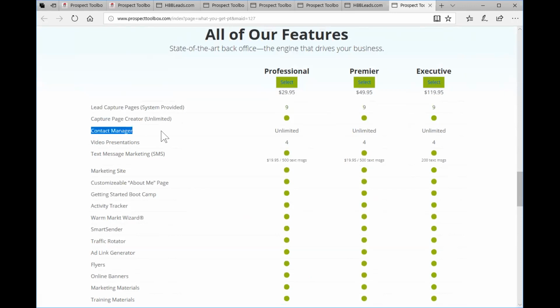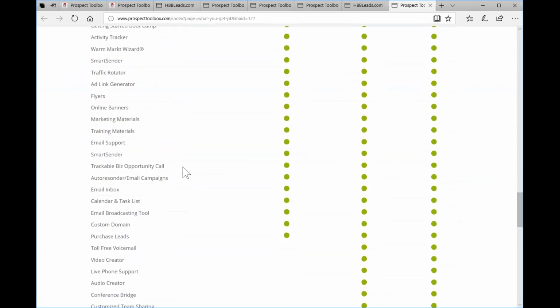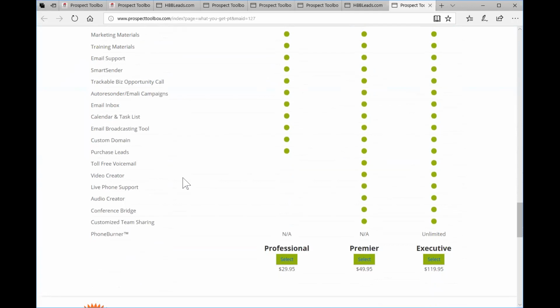The contact manager for note-taking, video presentations, we'll have to look into that. I have to look and see what that means. We did get rid of the webinar tool, it is no longer in here. I think they took that off. Yep, they did.